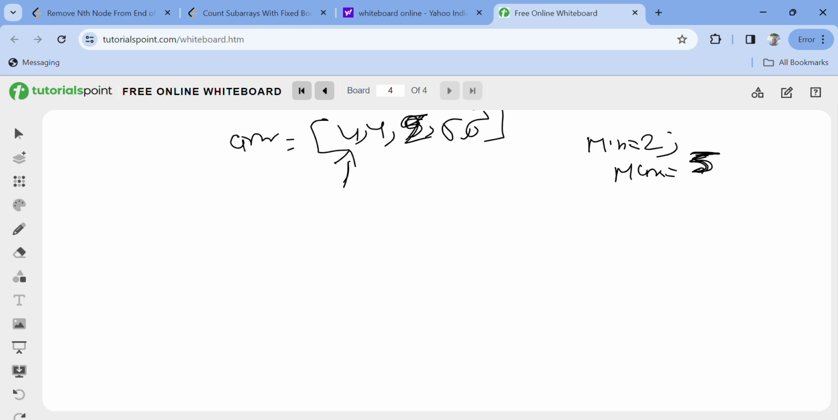Let's say I am at index i equal to 0 and the element is 4. It is not a bigger element than 5, right? It is not bigger than 5, and it is greater than the minimum element. So it is valid, and I will move to the next.